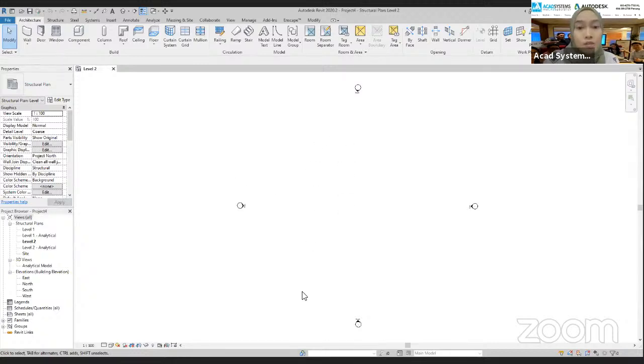After that, this white display will appear. The first step that we are going to do is to draw the grid line and the dimension first.